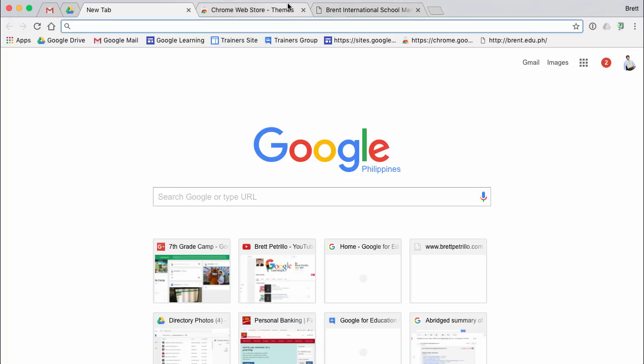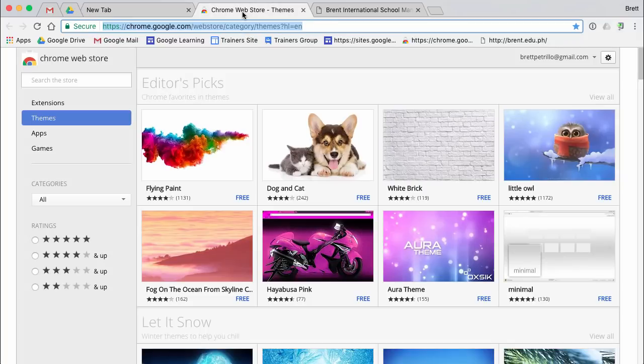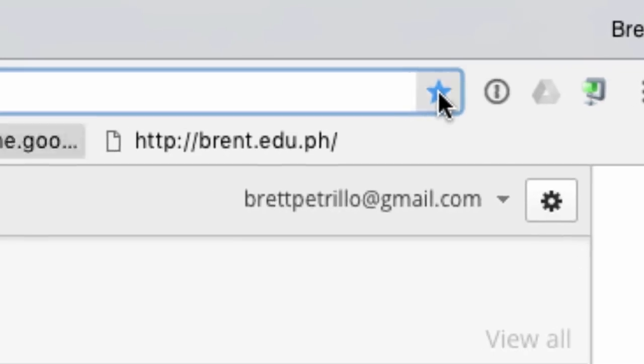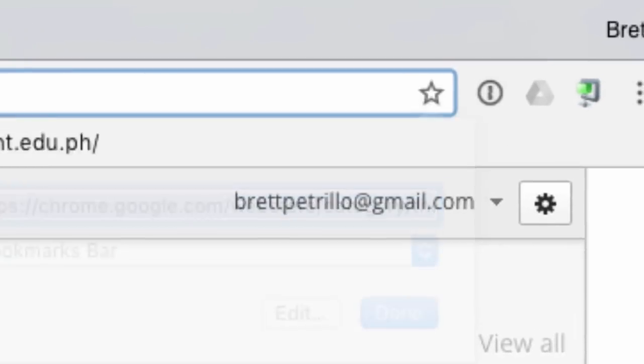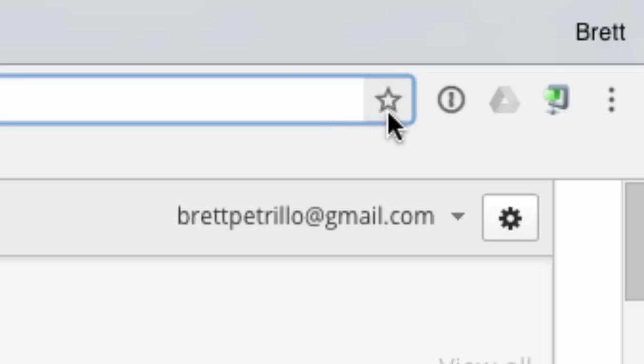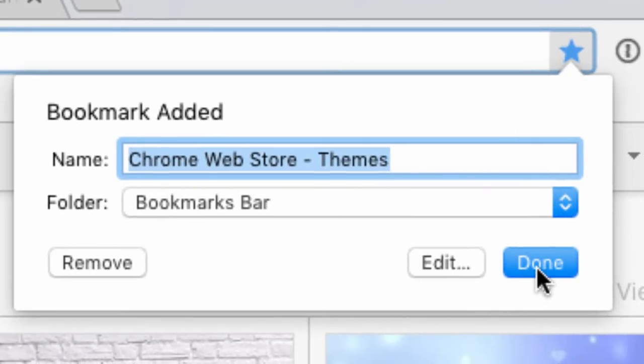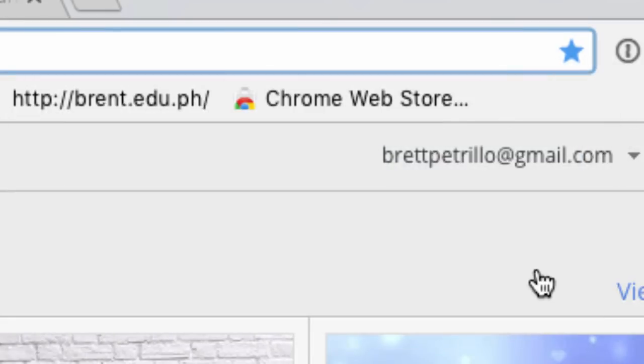If I have, for example, let's just go to the Chrome Web Store, and let's say I want to bookmark this page. I would go all the way over here to this star, and you see that the star is filled in right now. That means it's already a bookmark for me. If I unclick it, I can remove it as a bookmark. Now this star is hollow because it's not bookmarked. If I want to bookmark it, all I have to do is click on the star again, name it and say done. And it is now a bookmark, as simple as that. And you can see that it's on my bar there.